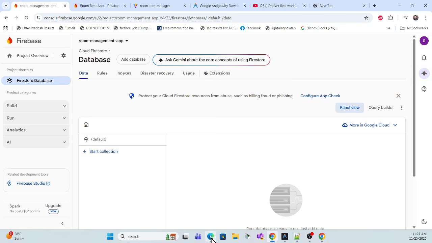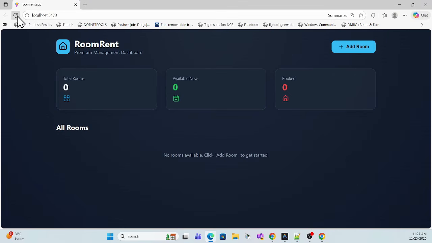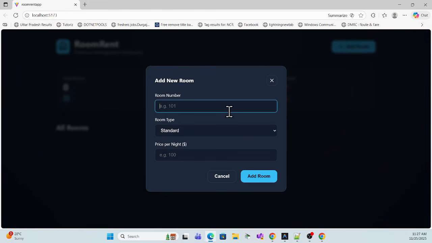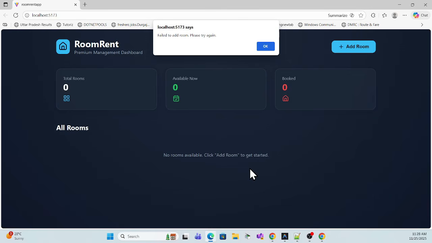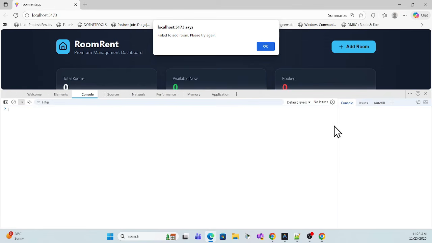Now I can go back to my application over here, and simply refresh, and now see there is no data, right? And once we add something over here, let me add something and add the room. So see, it is just failing. So maybe there is some issue. So let me see what the issue is over here.